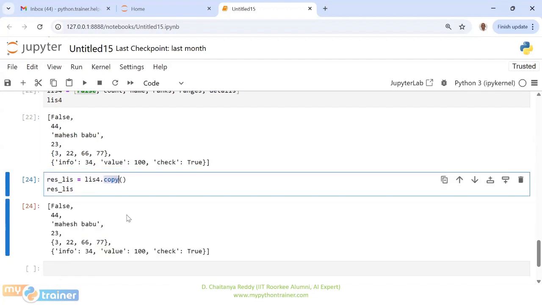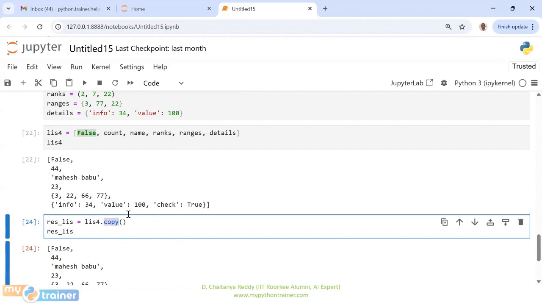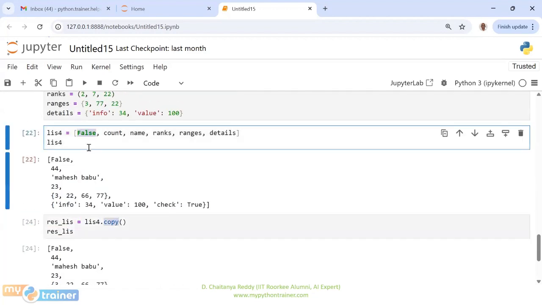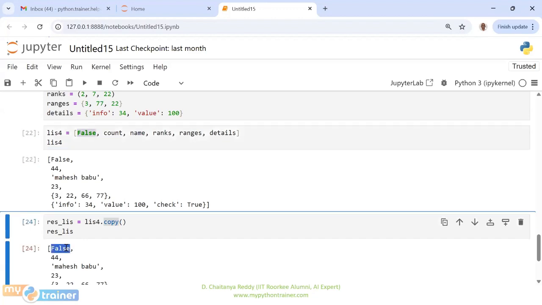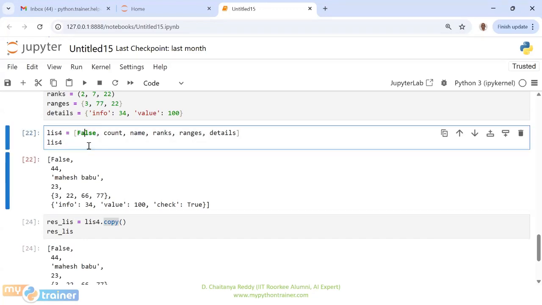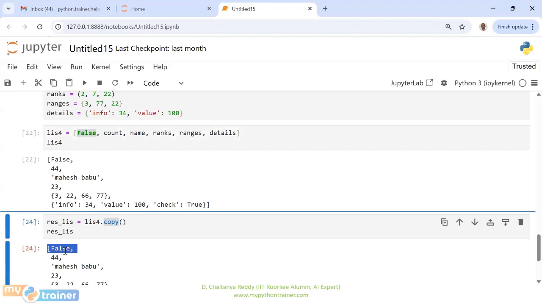But internally, what happens? You also need to understand the logic, because there are some differences in the behavior of the copy. So let us see. The first element of list4 is a simple Boolean element called false, right? That will be copied here. There is one Boolean element false here, and one more Boolean element false here. So these are the two Boolean elements. It's not referring to the same Boolean element present in list4. It's creating a new copy of the false object from list4, and the new copy of the false object is present in the first element of the res list.